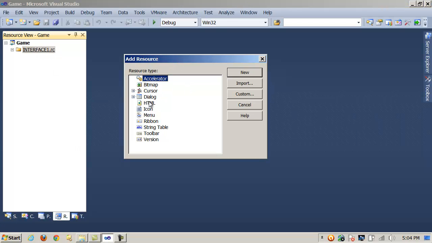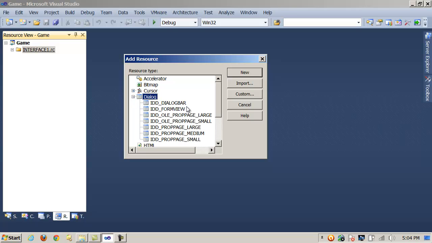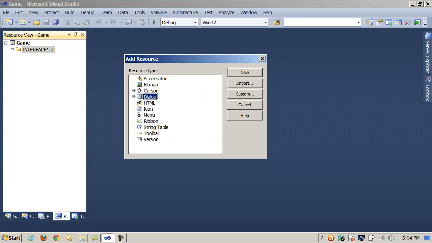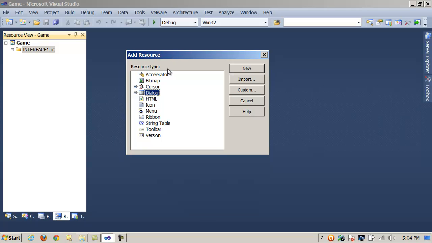Now I'm going to go down to where it says dialog. You have all these options here, and you can do toolbars and menus and so forth. For now, just add a simple dialog, just a basic dialog there. So I'm going to say new.